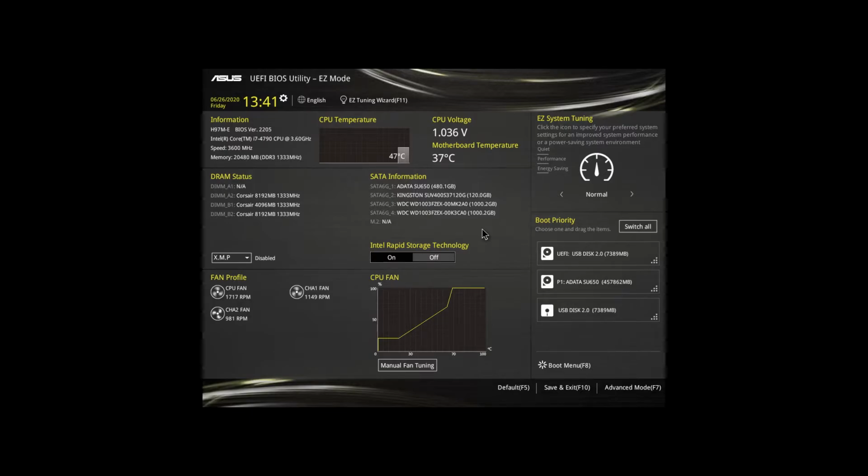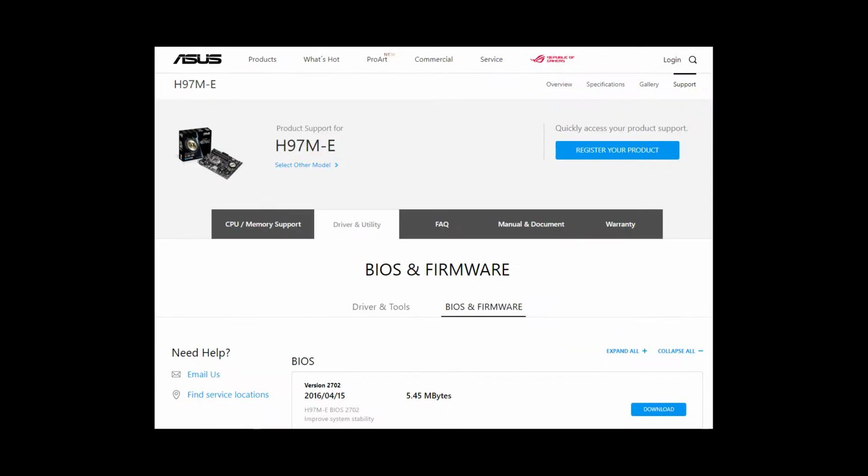I am using an Intel i7-4790 and ASUS H97M-E. If changing the battery does not work, then you need to flash the BIOS. My board is using BIOS version 0333. I tried to update to the latest version, which is version 2702, but it failed.